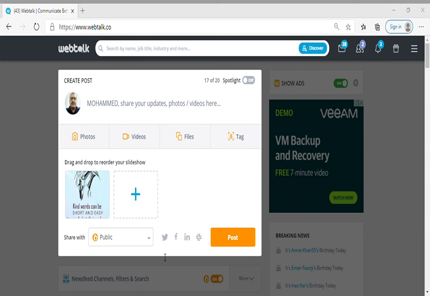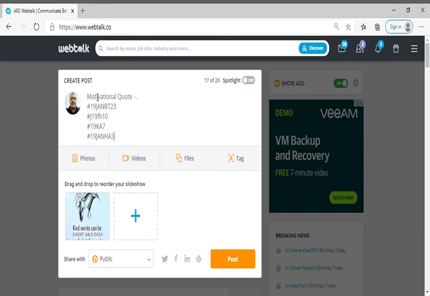I add my hashtags from different groups that I'm already in by just pasting them here. I've just copied it from a notepad. Okay, and then I write some description about what this picture is about. I've just given it one small title, which is Speak Kind Words. Okay, so this is one of the quotes by Mother Teresa, which is already here, and I just go ahead and post.